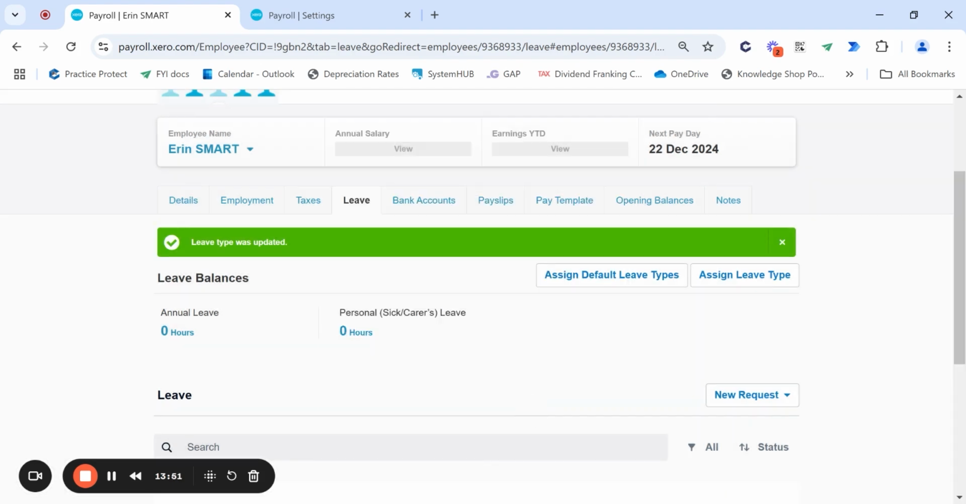Even if they work less that week, again, this is where the magic happens and how the leave balances are calculated, but really important to get this one correct.